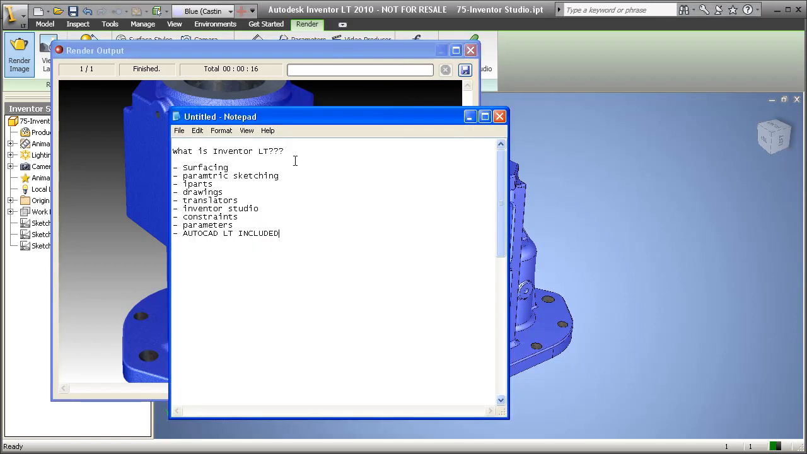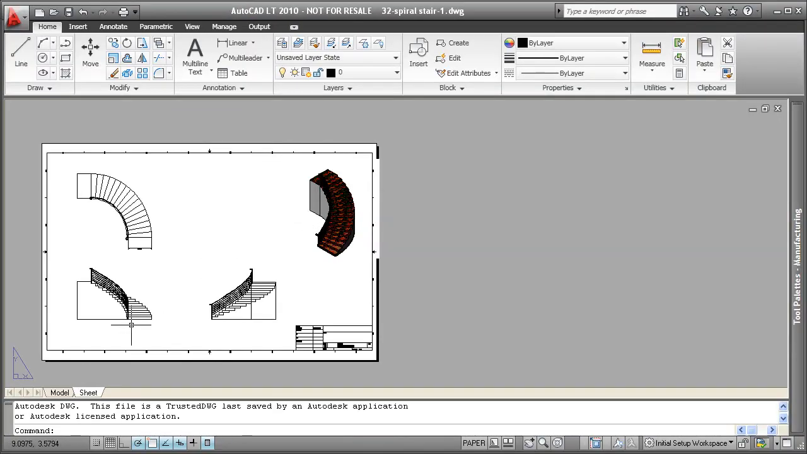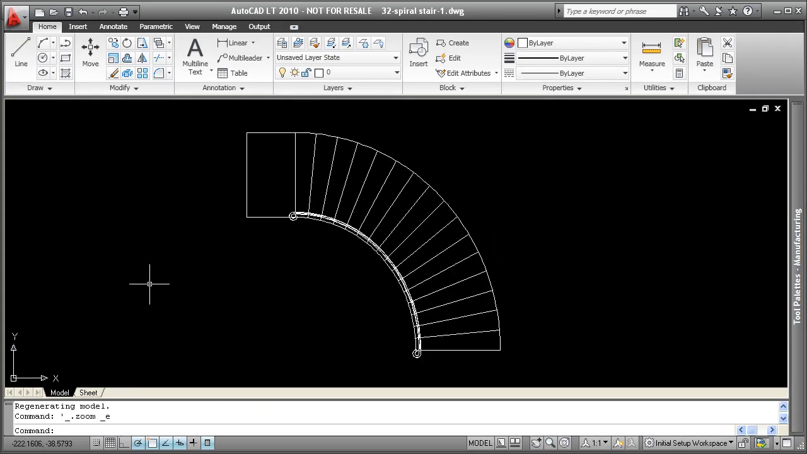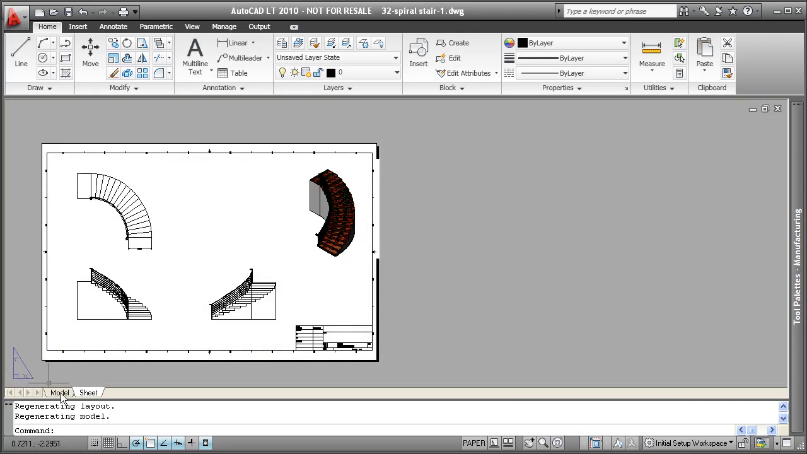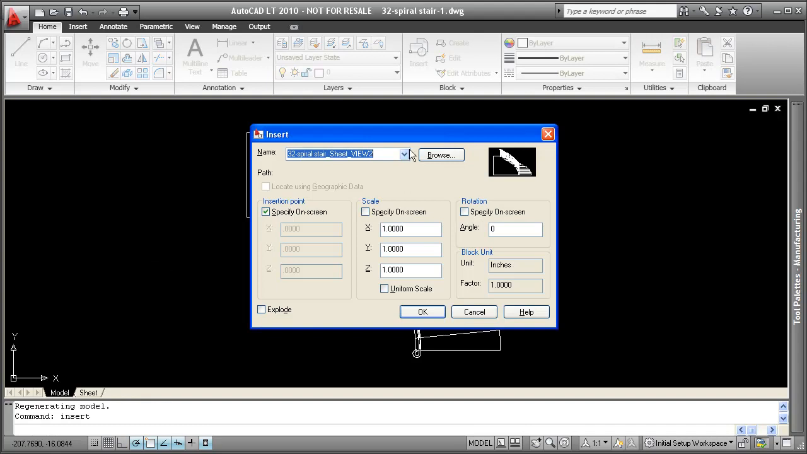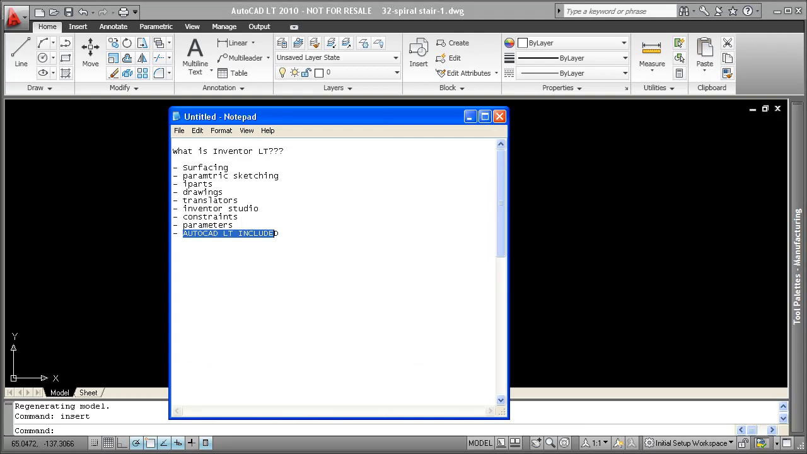So going back to my list, I could keep on listing features and benefits. Like one big one, you also get AutoCAD LT. So you remember the spiral stair DWG that we had earlier? Notice we have a model space, we have a top view, and any of the views that were created here, we can actually insert as regular AutoCAD blocks. So you can see the different views. So we can use some very creative workflows going from 2D to 3D to 2D.